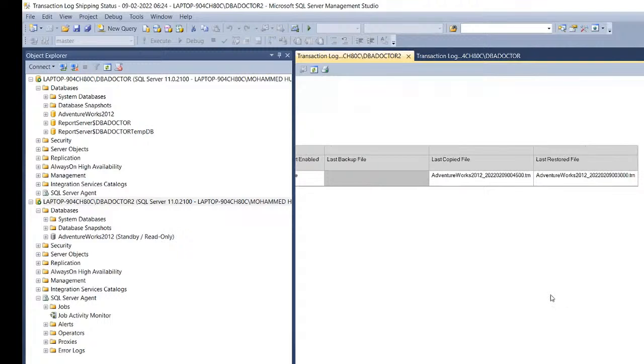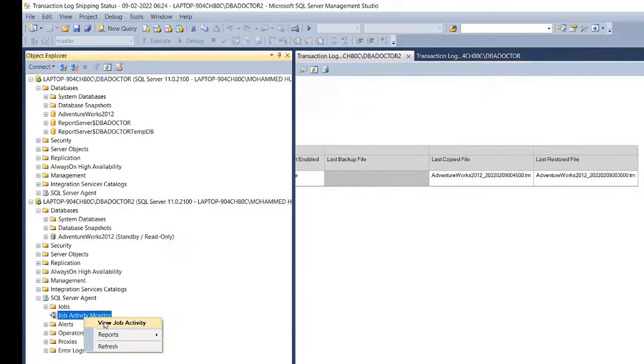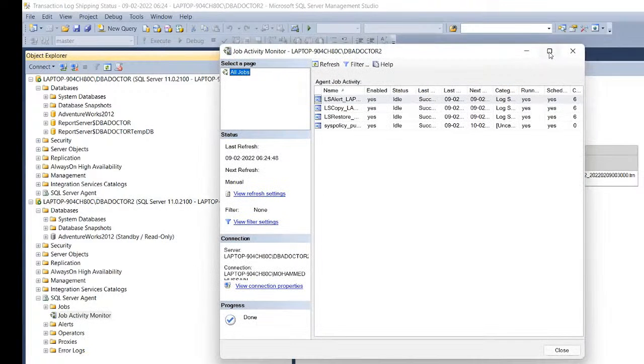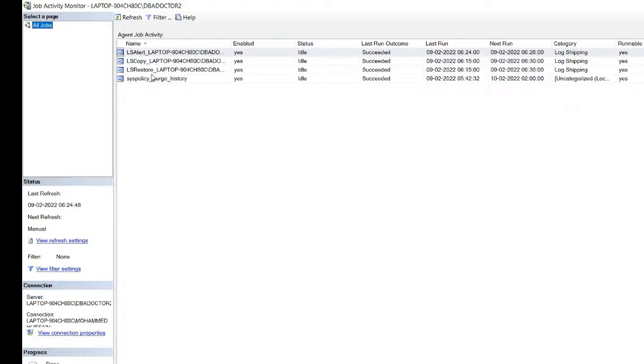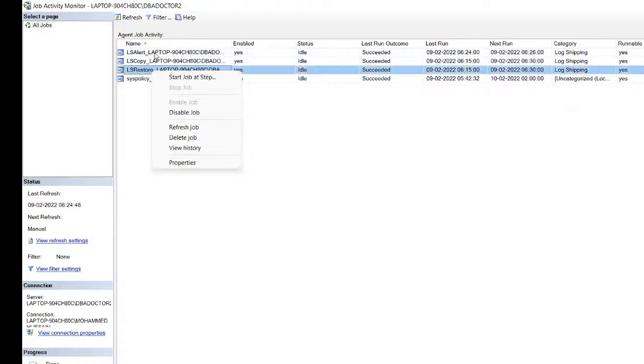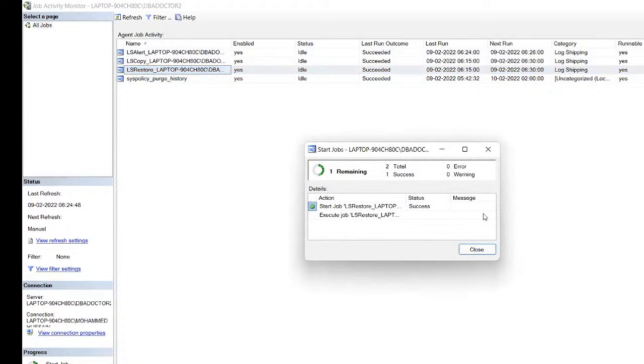Based on the timeline, when the next job runs, it will automatically pick up the remaining files. This job ran at 6:15. Now it's 6:24, and this job will run next at 6:30. So I'll run it manually, and we can see what the progress will be.